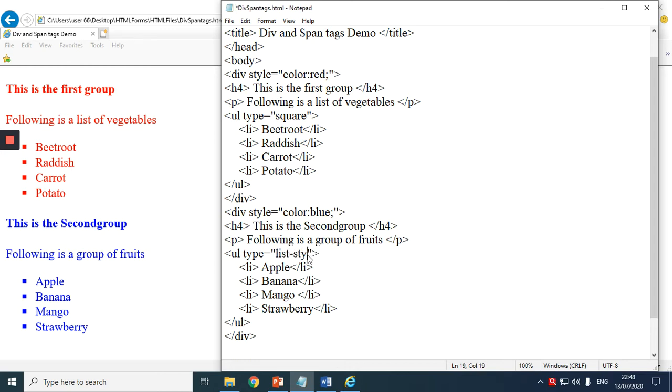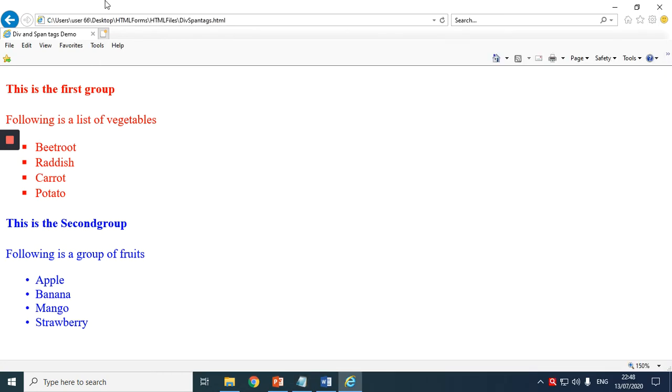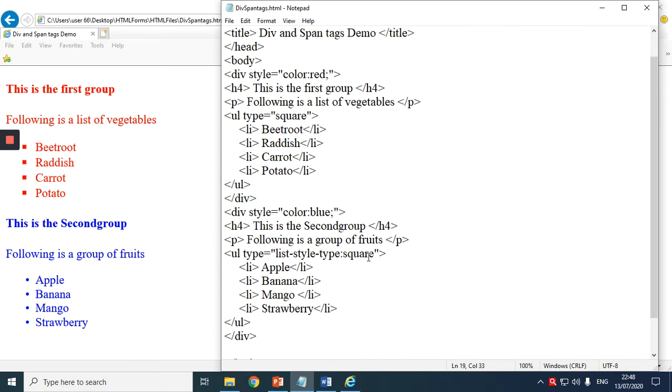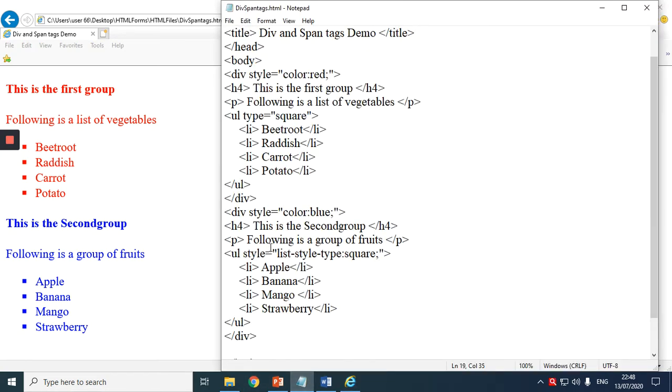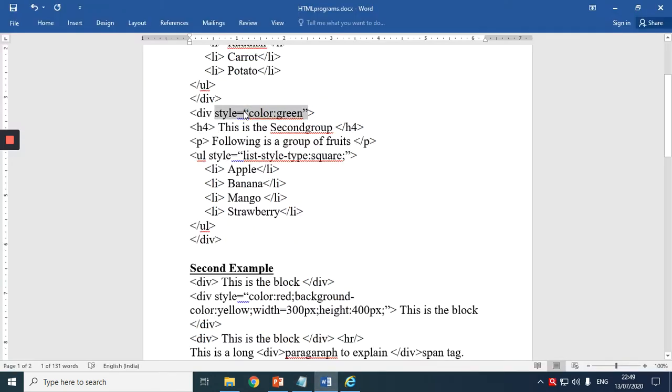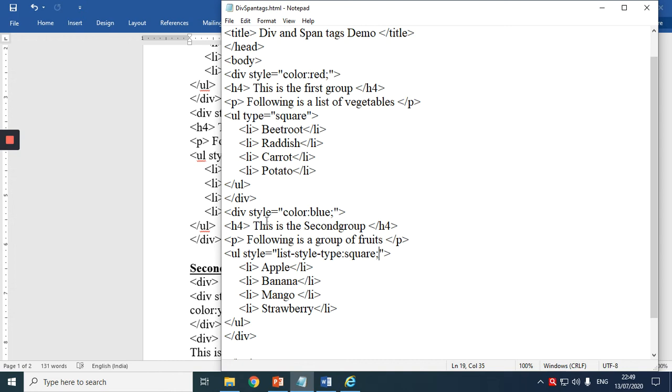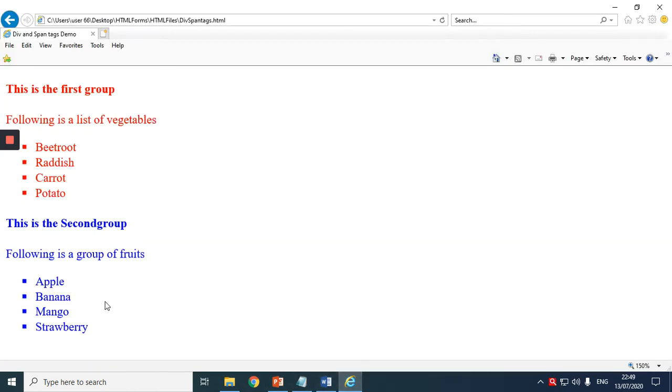List style type colon square. Now it should work. Again, it's not working. Okay, fine. This is not type, it should be style equal to and semicolon, Control S. Now, okay, it's working. So understood, this is the way you make mistakes and learn from your mistakes. I had copied and pasted from Word. These inverted commas were not functioning here. That is why it was not working. So we have understood how.